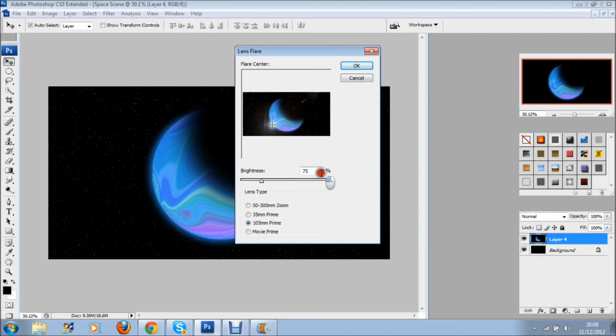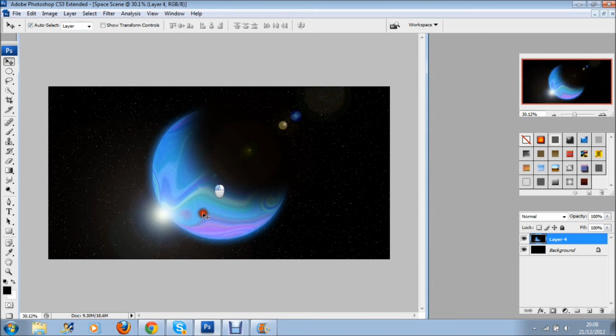The brightness should be about 75%. After that you want to hit OK. It should be looking something like that. And now you've successfully made your planet.